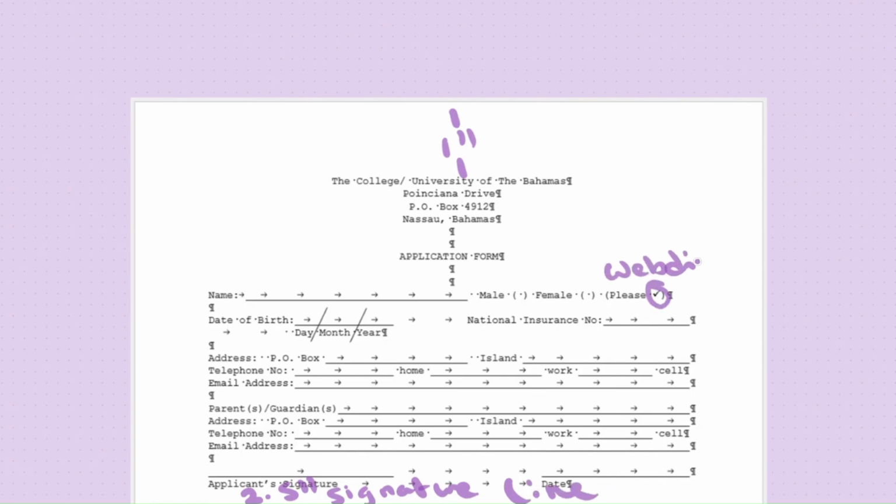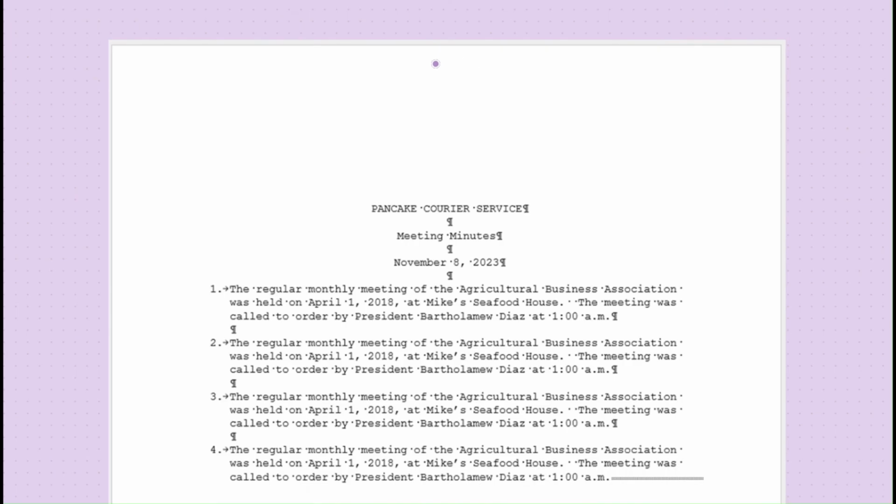Wingdings font is used for special characters. Meeting minutes. Meeting minutes capture discussions and decisions made during a meeting. 2-inch top margin. Double space between the firm's name, the meeting title, and the date.